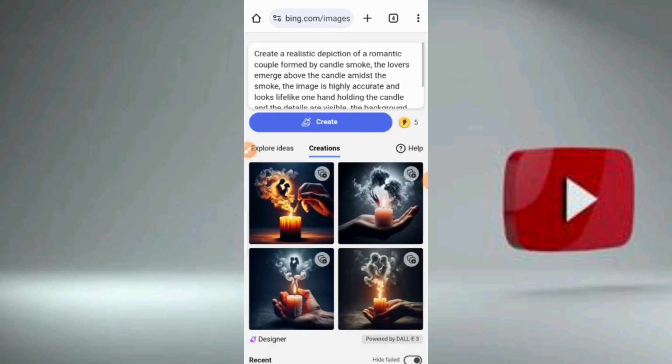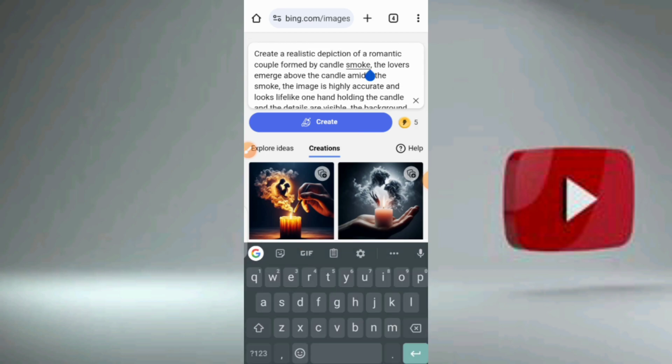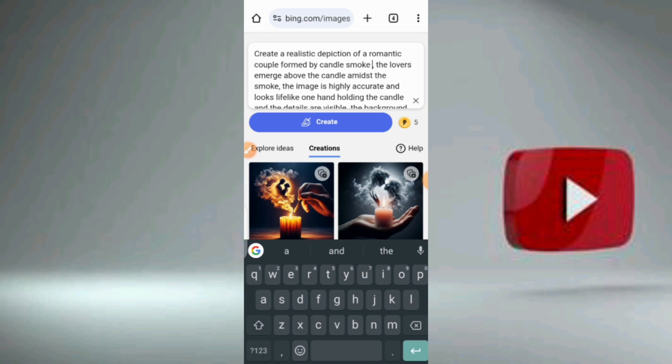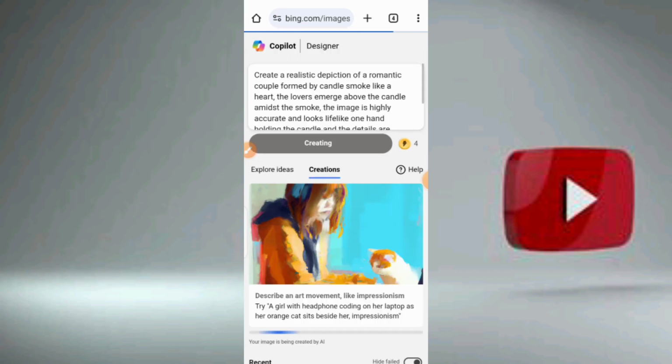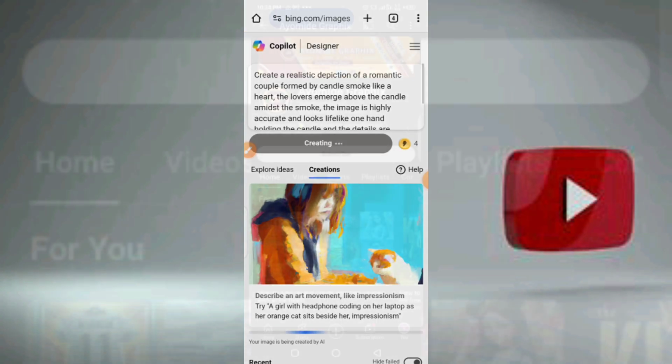Now let us tweak the prompt a little bit. Let us change one or two things, or add one or two things to the prompt. Let us type something, maybe like an art, formed by candle smoke, like an art. Then click create. So let us make the smoke in the art form.